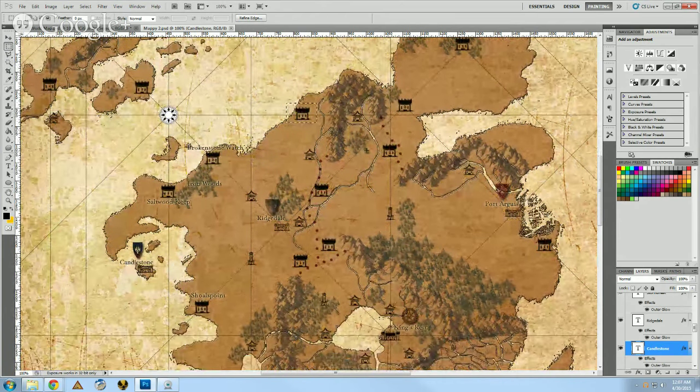If you notice, I've done a little bit of dotting here to just kind of show the division between lands. There's more divisions that happen. This is kind of how the game started.